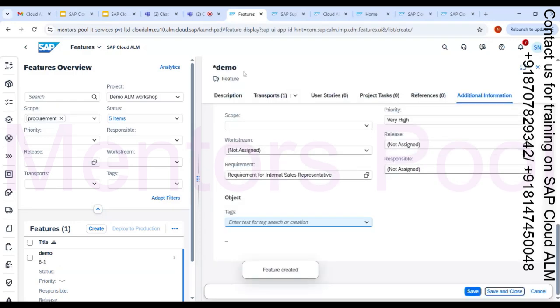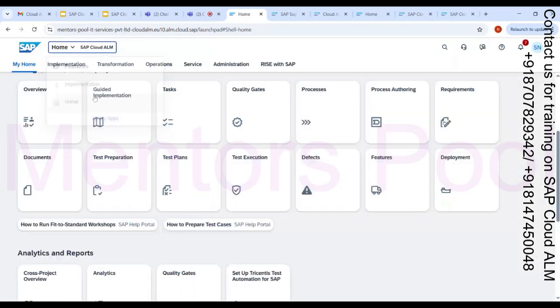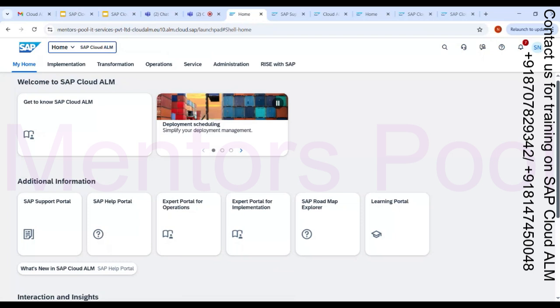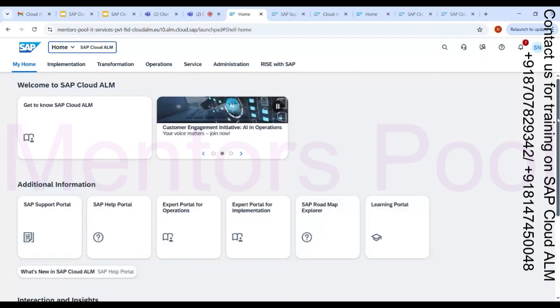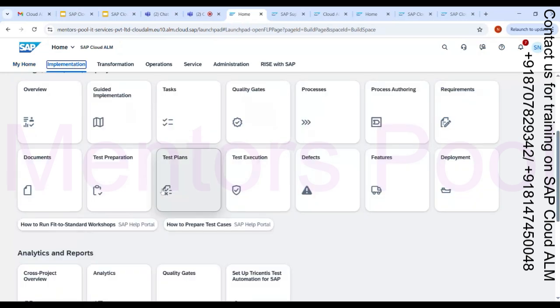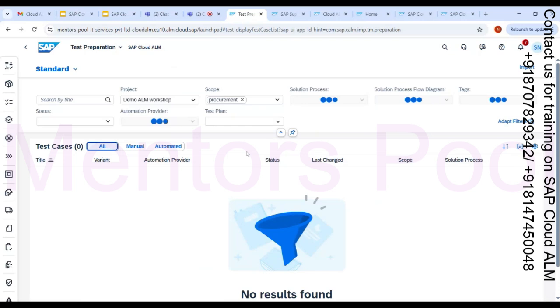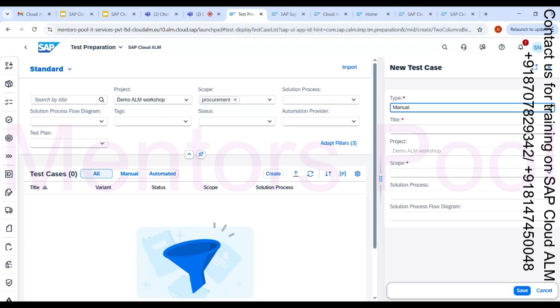So once the requirement capturing is done, then everything happens to deploy the particular transport into the quality system. Once that is done, as part of testing, you can do the implementation work also, where you can create test cases in the test preparation. Here, one of the highlight things is there, I will tell you now. If you see here, during the test cases, you created one requirement.